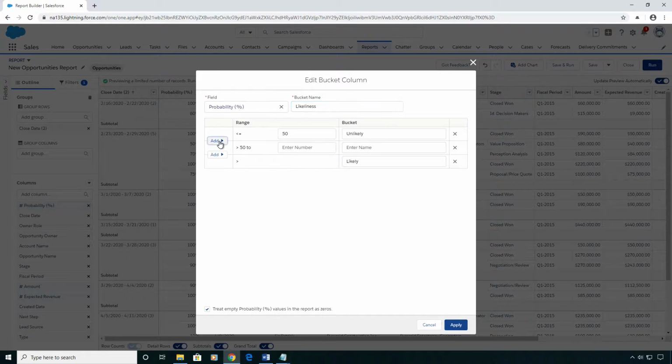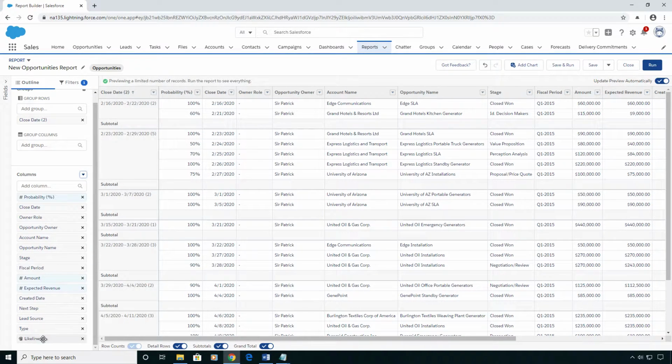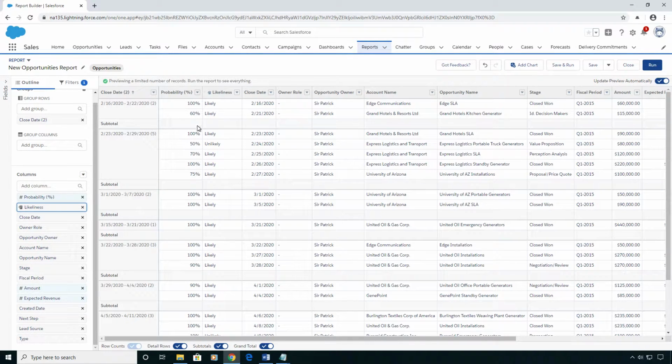And you can actually add more of these if you wanted to, but I'm just going to keep it down to 2. And now I have a likeliness bucket. And you can see that probability being greater than 50 is likely and less than or equal to 50 is unlikely. Very useful tool. One other thing I'm going to point out on the navigation really quickly is the update preview automatically. I like to have this on unless it's going very slow.